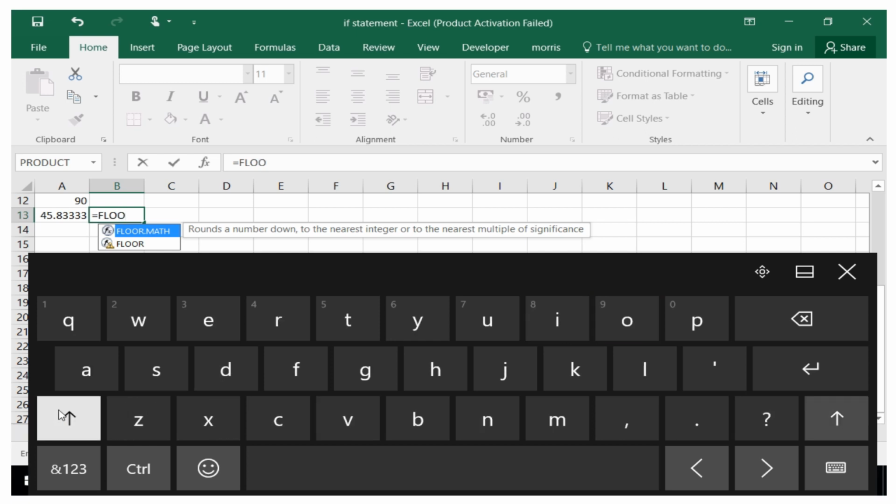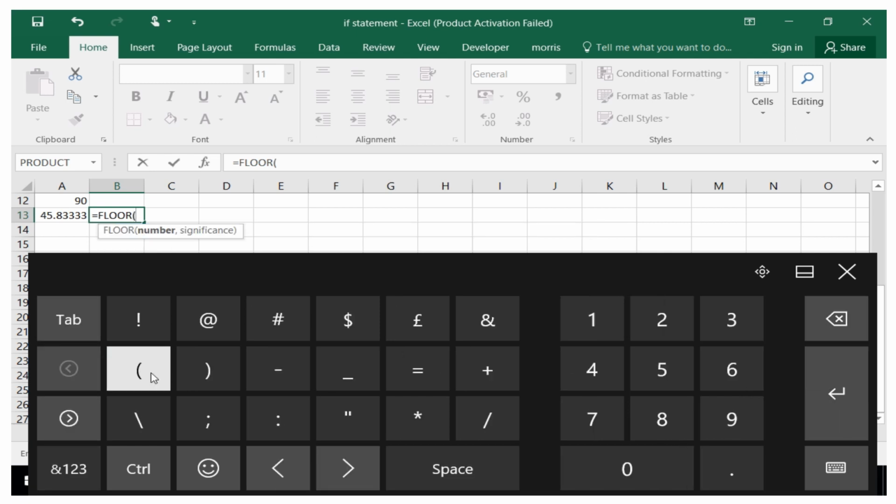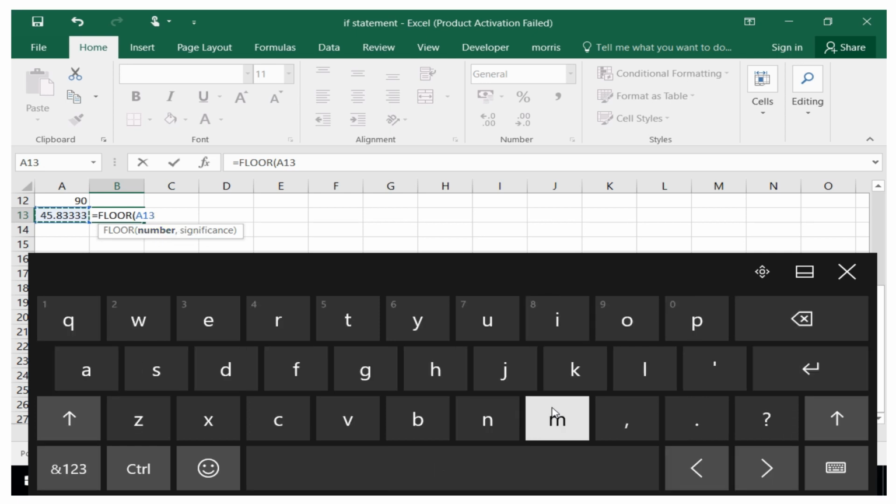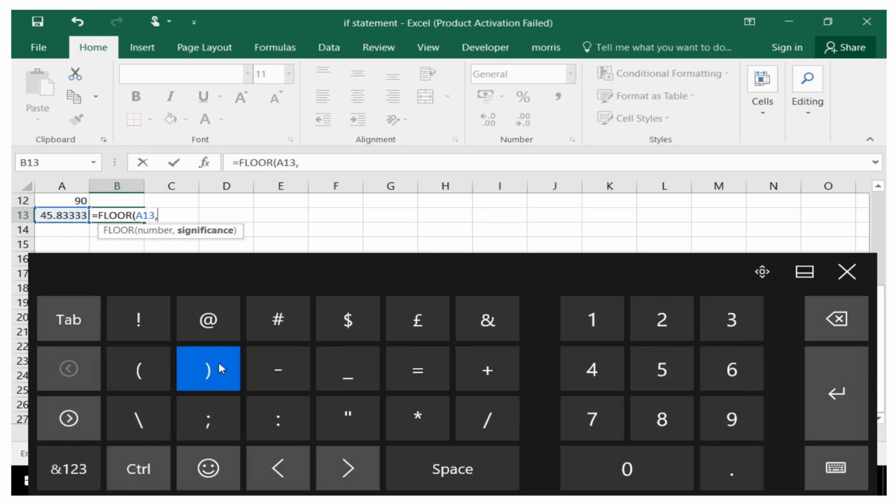So we can have the FLOOR function, and then here we can have the parenthesis, like that, and then we can select the range, and then we can separate it with a comma. And then here you can see we are told to state the number and then the significance. So here, if we want one significance, we can just have the one like that, and then we can close that, and I can click enter.